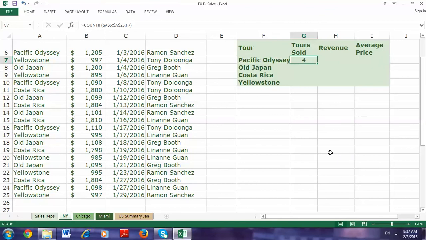Your formula is now shown in the formula bar, and it asks Excel to search the range A6 to A25. And where it finds the value shown in cell F7, that is, when it finds the value of Pacific Odyssey, add 1 to the total count. The number of Pacific Odyssey tours is 4 and it appears in cell G7.